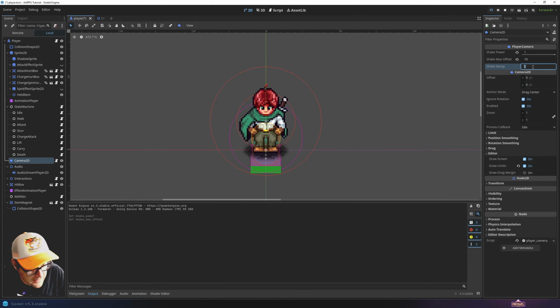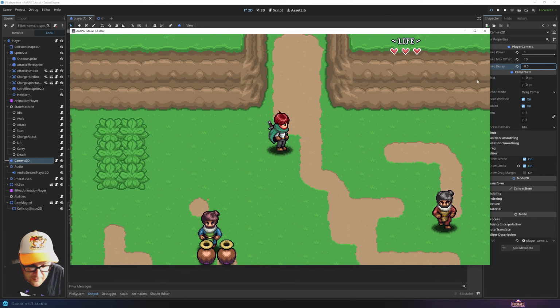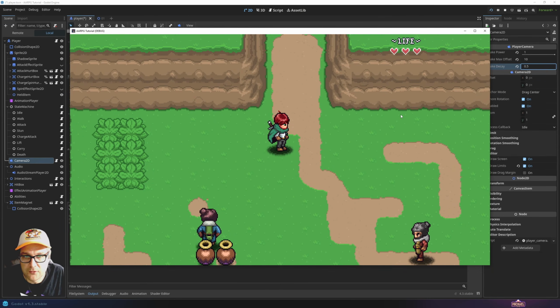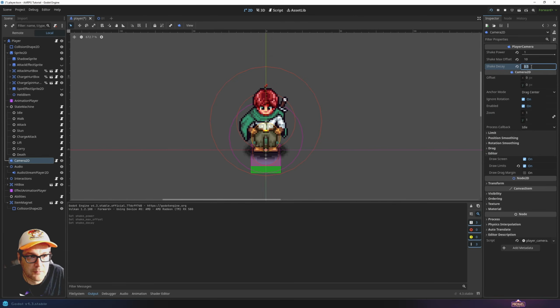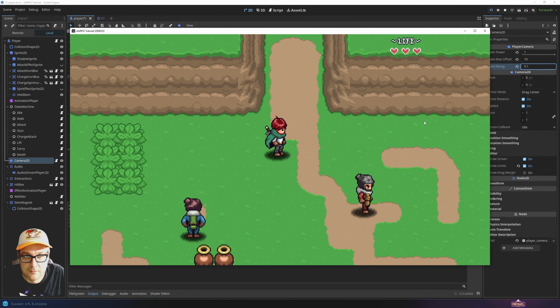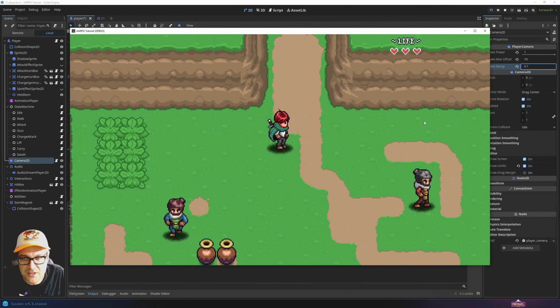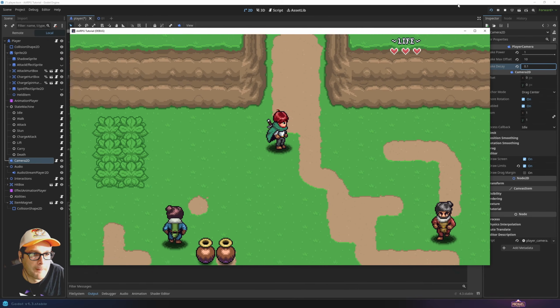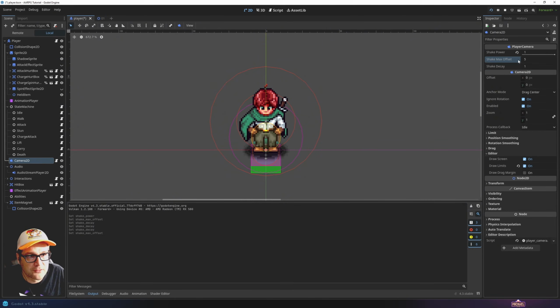The shake decay, we could change that to a small number like 0.5. And now when we shake, it's going to take a while to slow down. Okay. And we could decrease that even further. And it's really shaking. Okay. I'm going to go ahead and reset these.